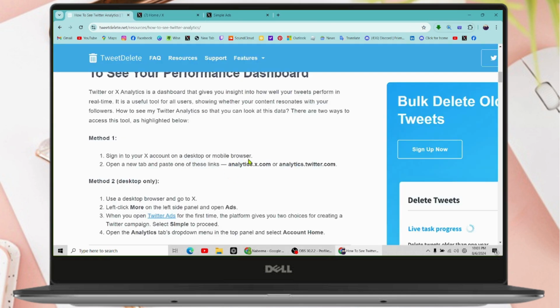Or if you have your premium, then what you need to do is simply go for a new tab and then you can search for analytics.x.com or analytics.twitter.com. It's the same thing. You can search for that and you'll be able to get into the insights or the performance dashboard.